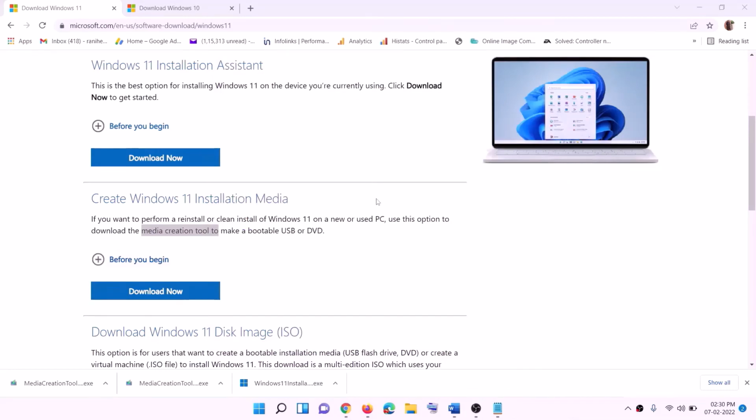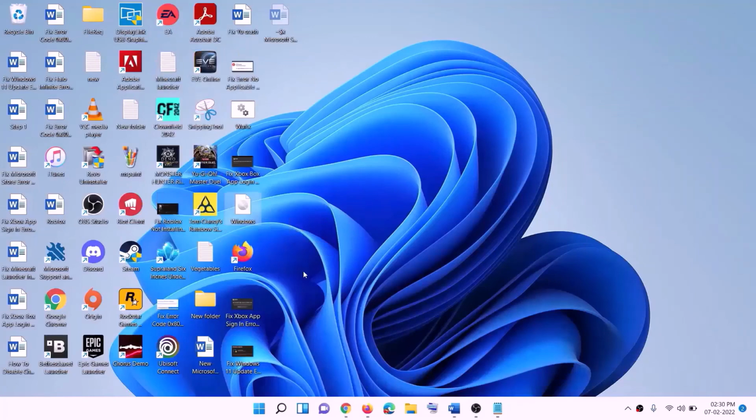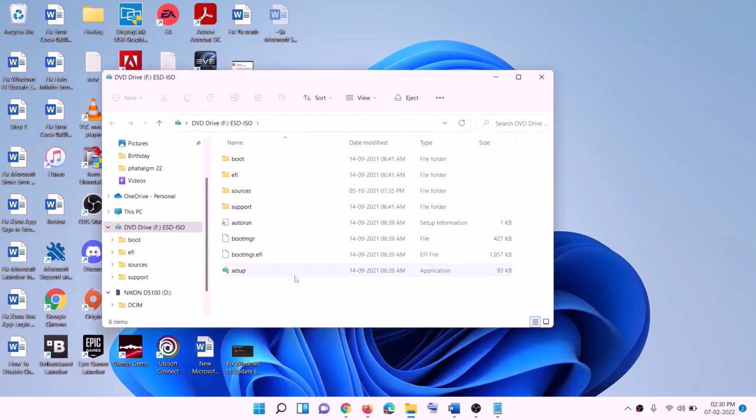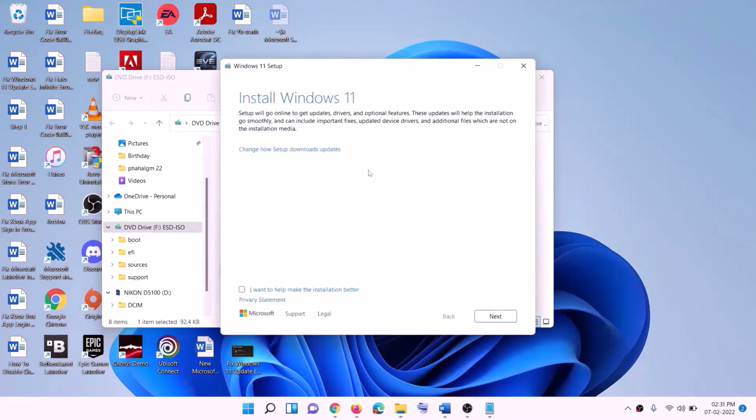Now once the download is complete, click on finish and then go to desktop, find Windows ISO file, make a double click on Windows ISO file, then run the setup file, make a double click on setup file, click on yes to allow. This will load Windows 11 now. And here you can see install Windows 11, click on next.